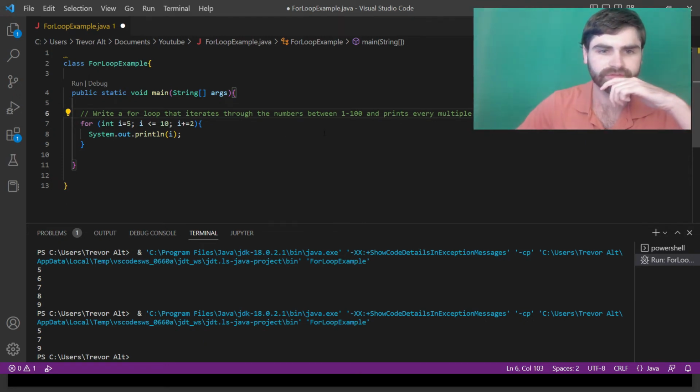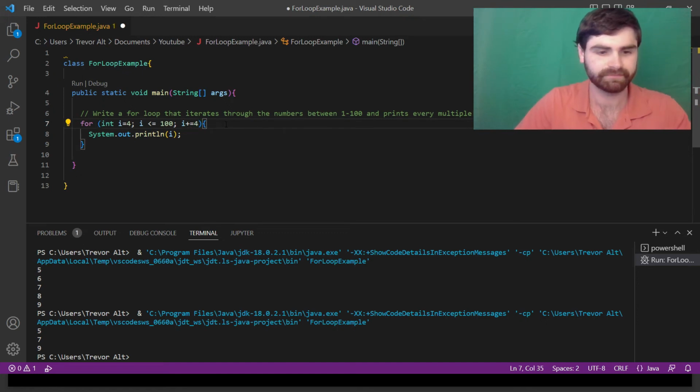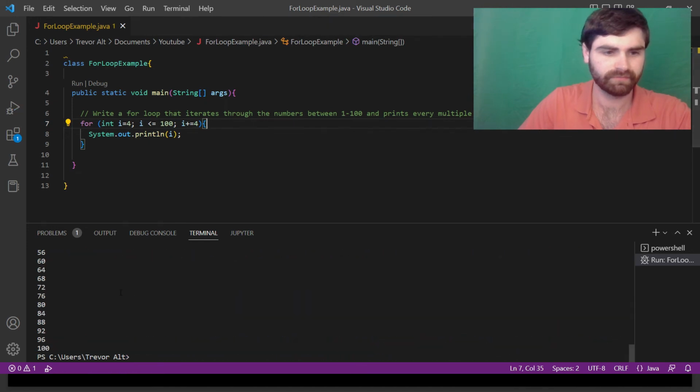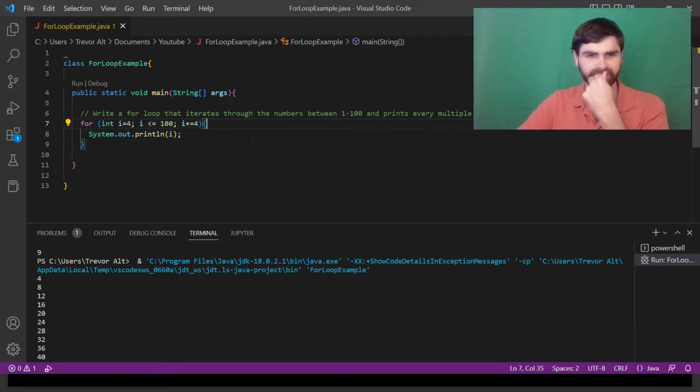Alright, so now I'll walk you through how I would go about solving this. Let's just start with 4. We'll say 4 is the first multiple of 4. And we want to go all the way up to and including 100. And we want to go up by 4 each time. There we have it. 4, 8, 12, 16, 20, 24. See, that was really easy.